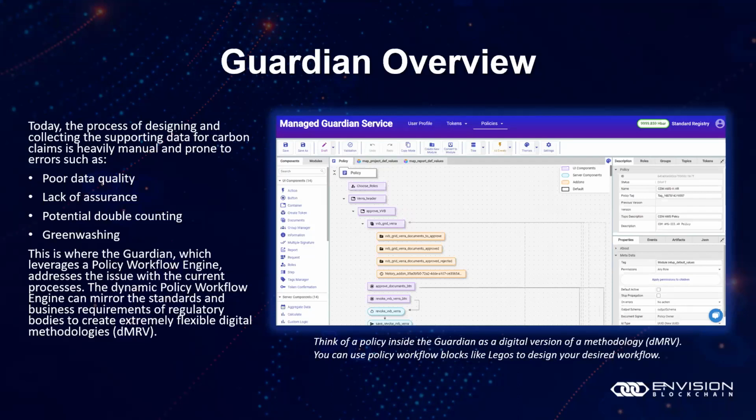So you could think of a policy inside of the Guardian as a digital version of a methodology. And by using the policy workflow blocks like Legos, you could design your desired workflow. Overall, the Guardian represents a major step forward in the area of carbon markets. It empowers organizations to take bold action on climate change with confidence and credibility, ensuring that they drive meaningful progress towards a more sustainable future.